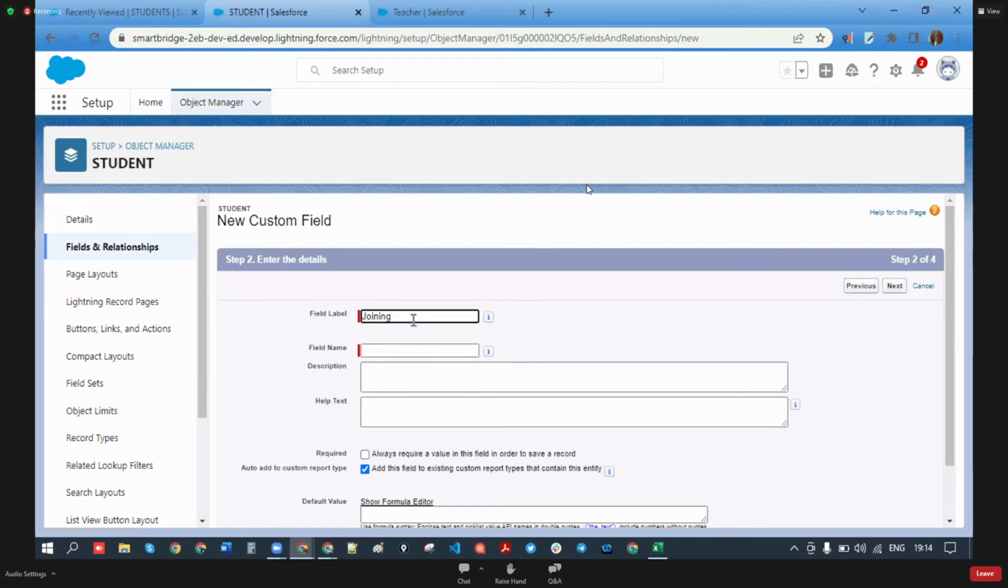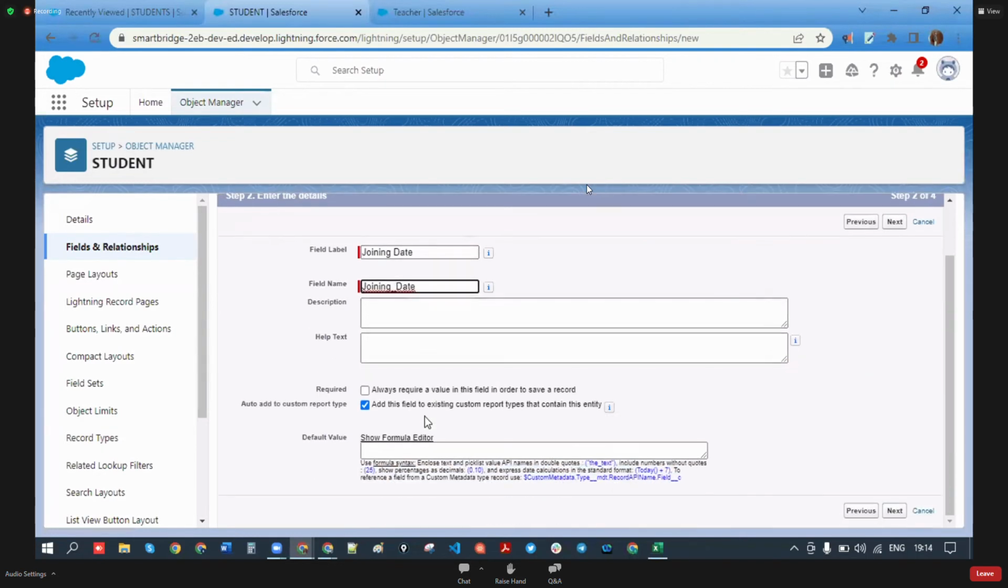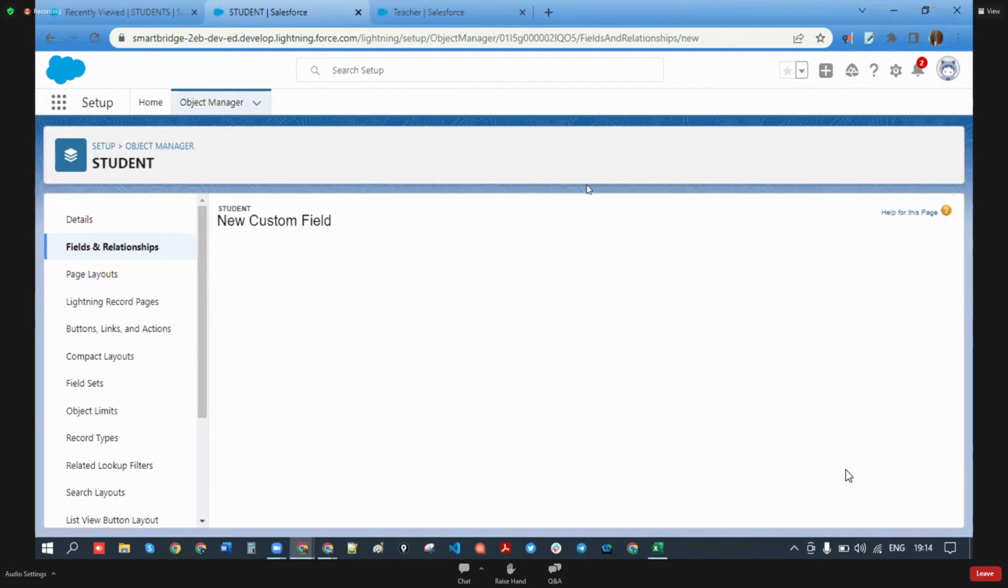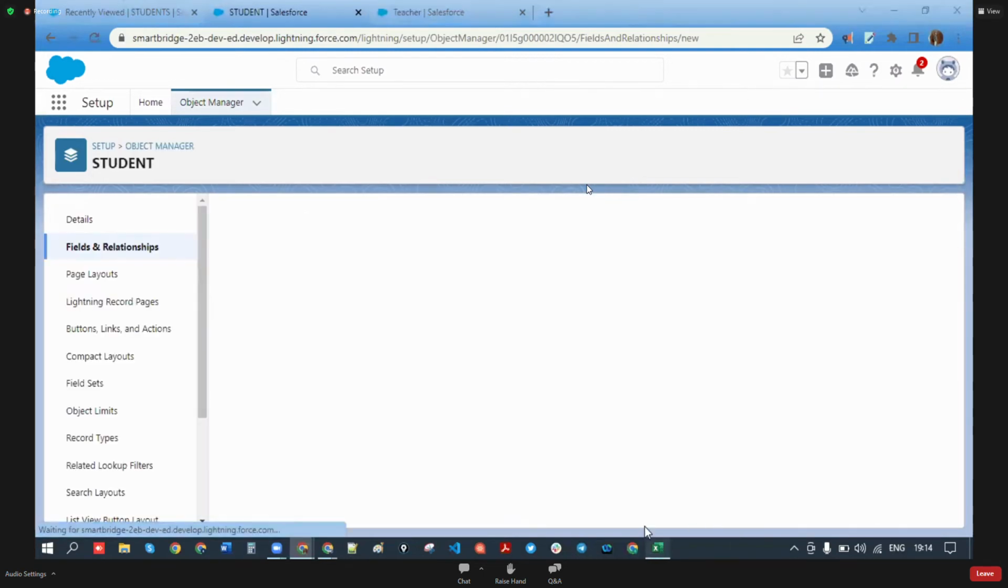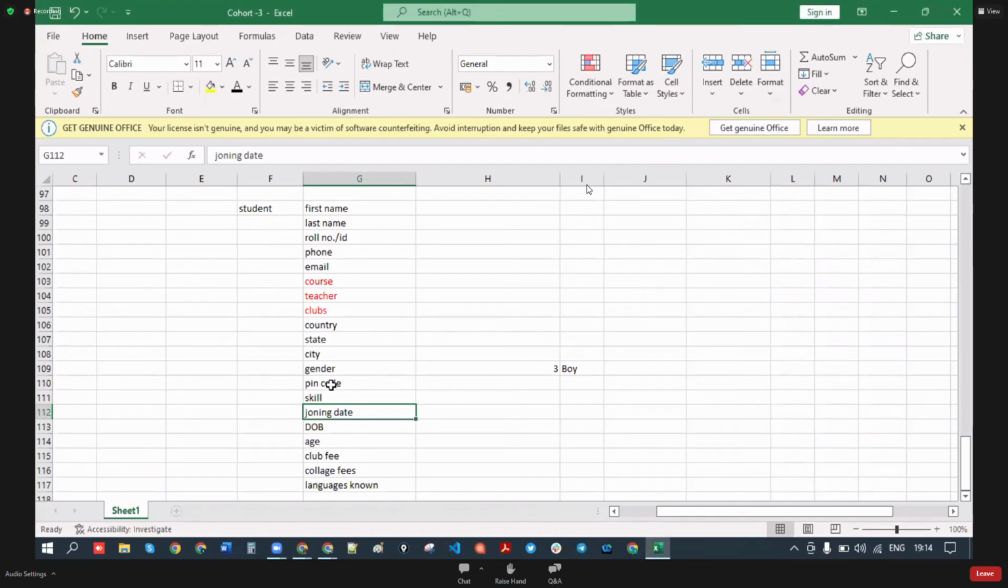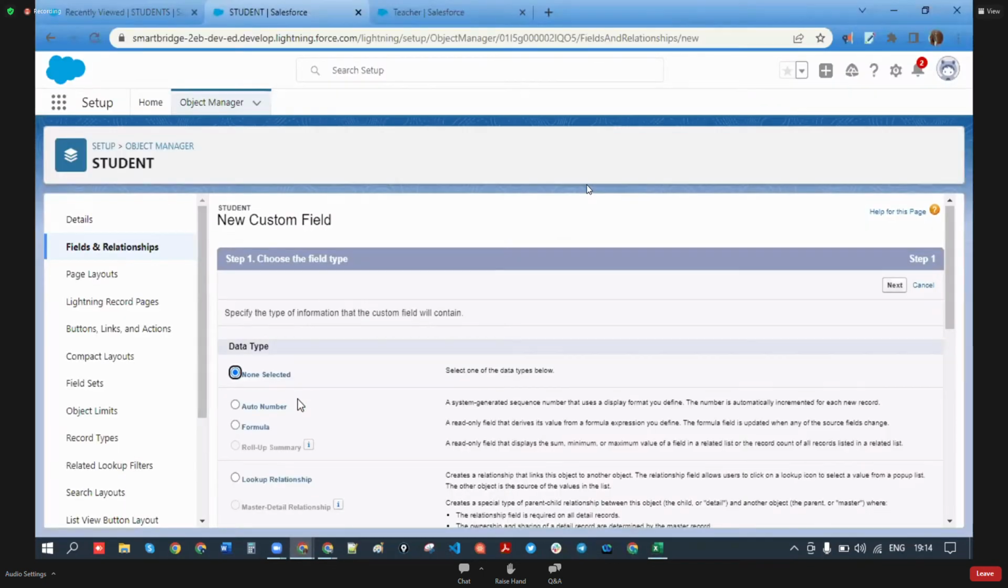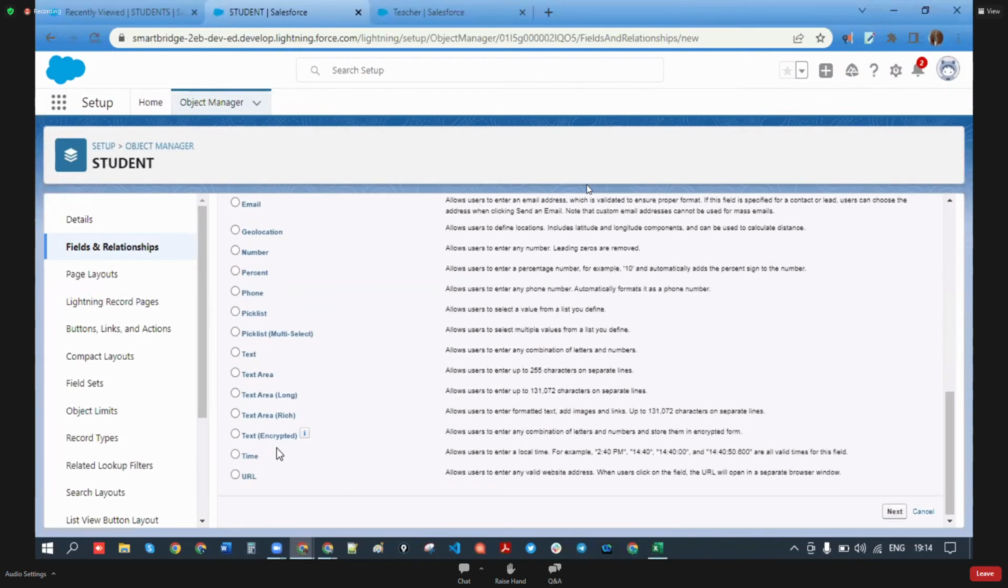Joining date. So just going for next, and saving a new. Even joining date is done, and this time I would like to go with the pin code. Pin code. What will be the data for the pin code?